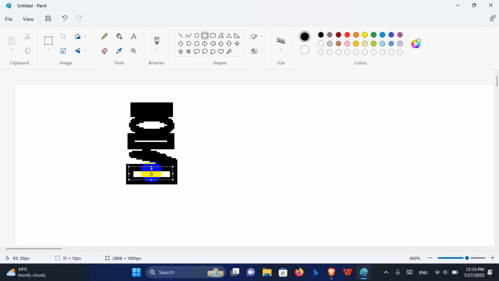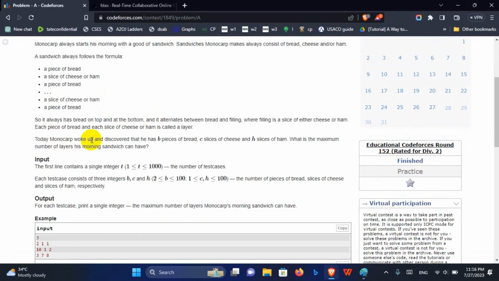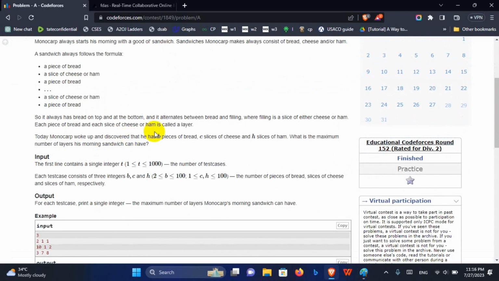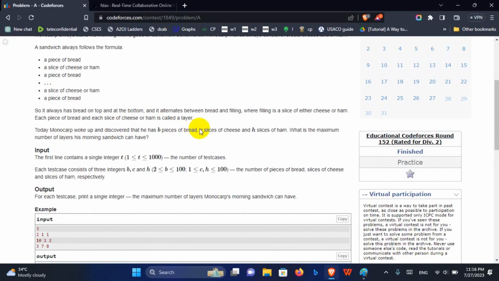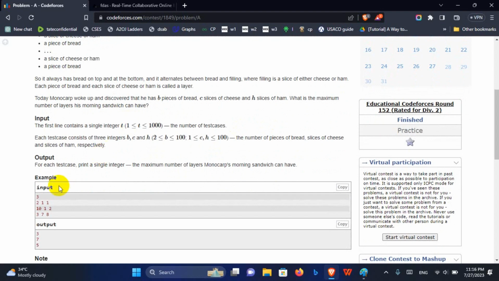So now in this case we have 1, 2, 3, 4, 5 layers. So a layer is bread, and ham and cheese are also counted as layers. Today Monocarp woke up and discovered that he has B pieces of bread, C slices of cheese, and H slices of ham. What is the maximum number of layers a sandwich can have?